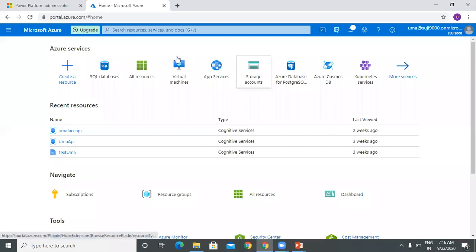Once you log into the portal.azure.com, and if you don't have the Azure subscription, then you can set up a trial environment. To set that up, you can log into azure.com, and then you can give your personal details and your credit card number, then you can get a 1 month free trial for the Azure.